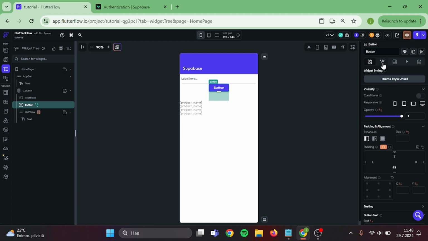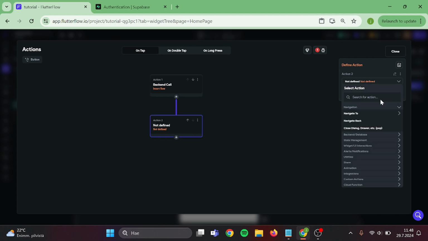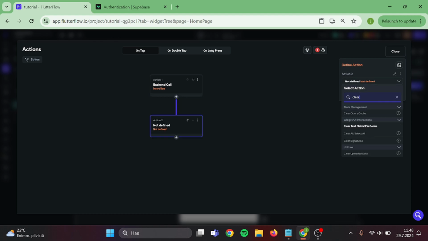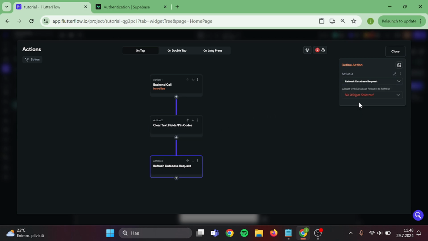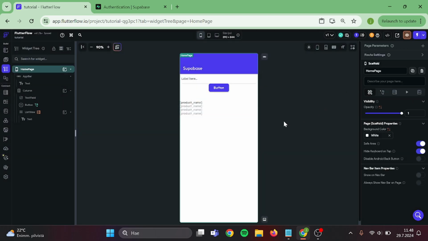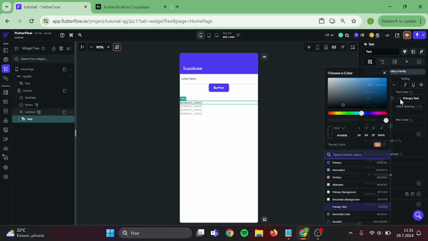After that, open up our action center. We need to add a couple more actions to this chain. The first one will be clear text fields. Then choose the text field that we have just created. Then create refresh database request, and choose our list view. Then we can close this. Now I'm going to edit the color of these texts so they will not appear invisible.